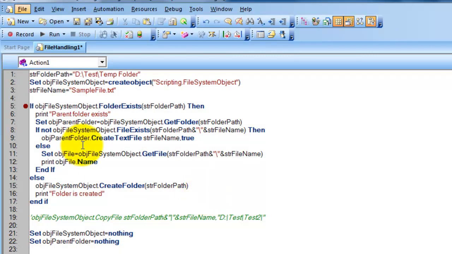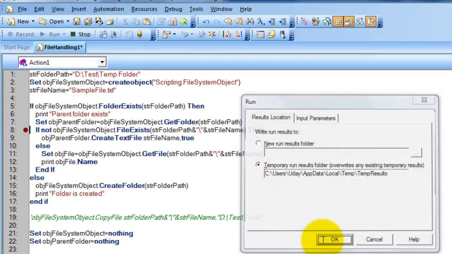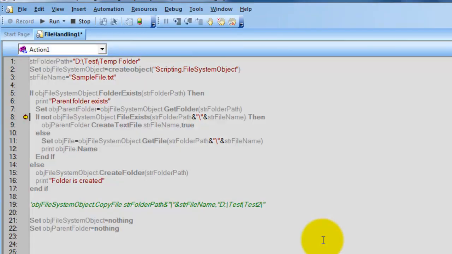All right, if I re-execute it now, because the file exists, the control comes to here. Let me re-execute it and see some of the methods of the file object. As you can see, the file exists now, so it should come to this else block.